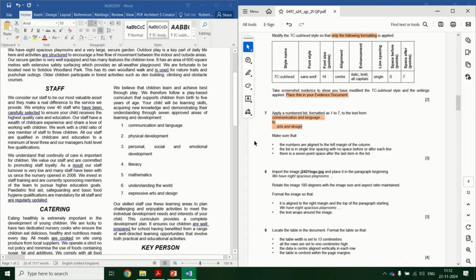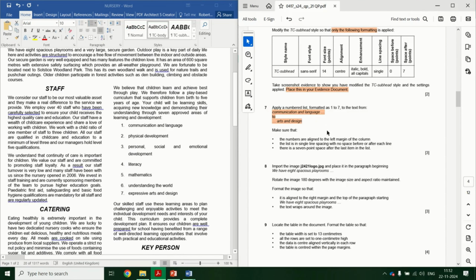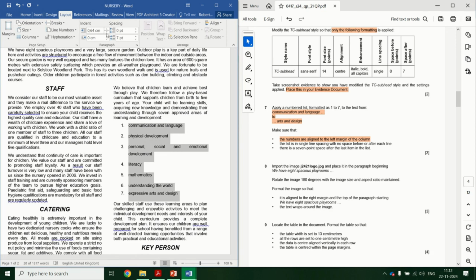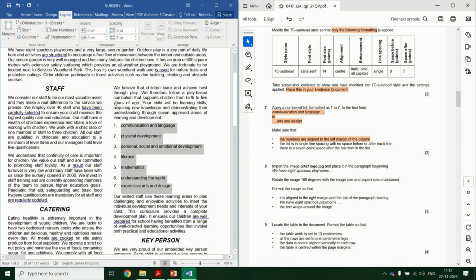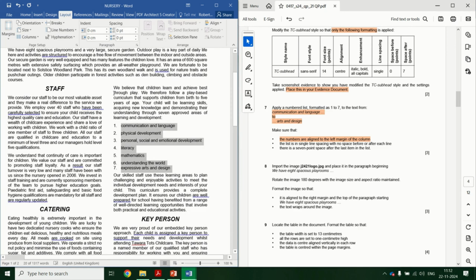Just snap that on so we can see both at the same time. The numbers are aligned to the left margin of the column. Okay, so you can see this isn't aligned to the left at the moment, so highlight the text and you can go up to Layout and the indent is here and just make that so it goes to 0 and now it's aligned to the left of the column. The list is single line spacing with no space before or after each line. So at the moment spacing 0, we can make 0 point as well here. Okay, we've done that one.